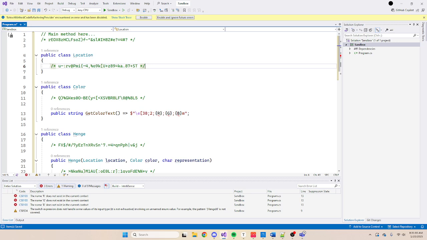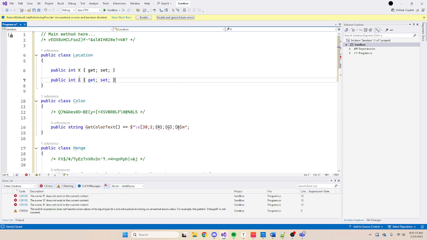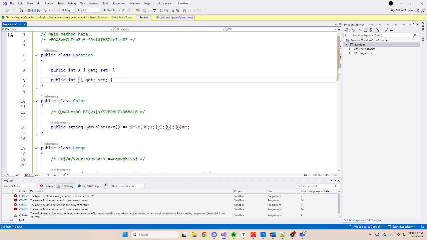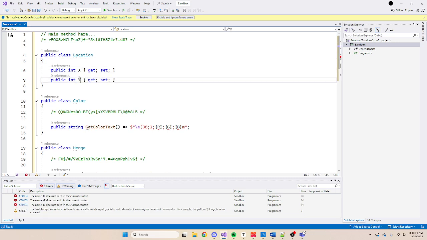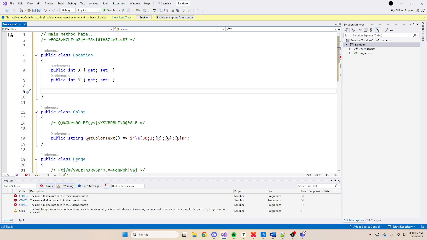So this says we need to repair the location class, and we need it to have X and Y properties. So public int X. It could be as simple as that, and then Y is that, and then we can add a constructor. I'm just using auto properties here.